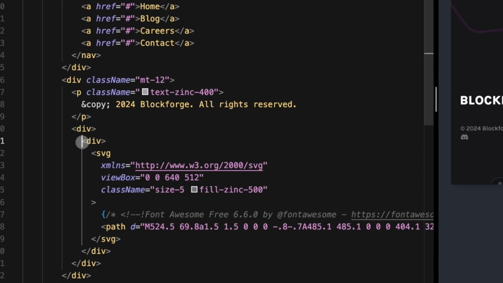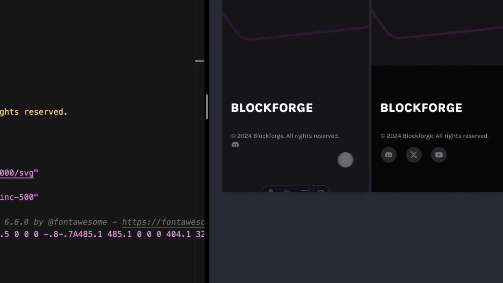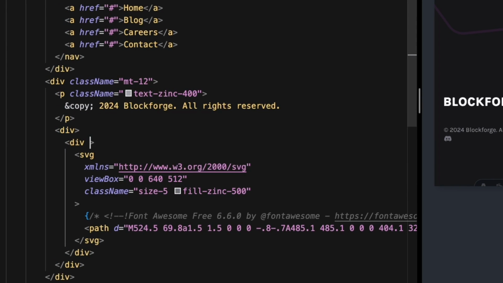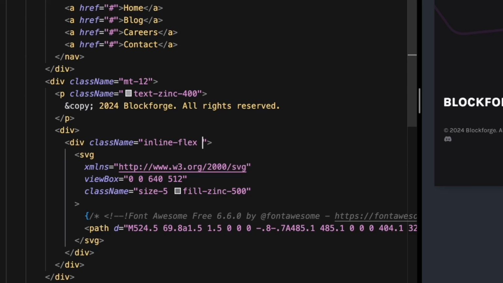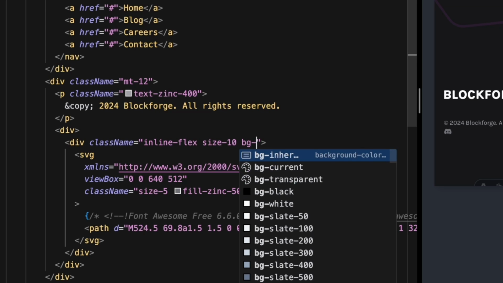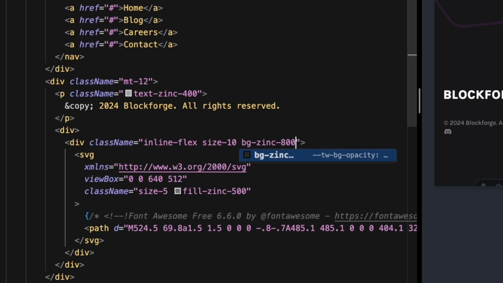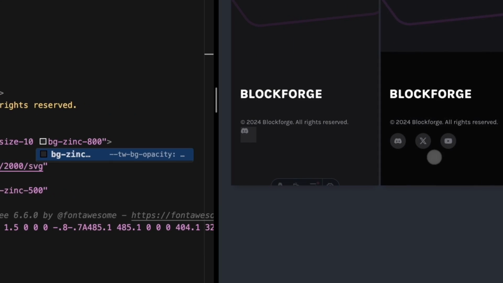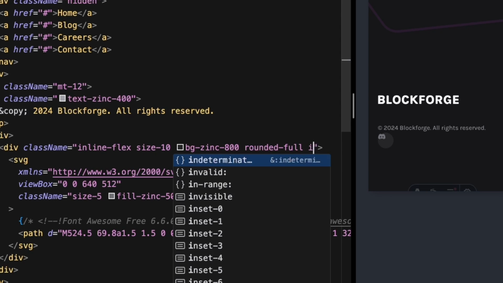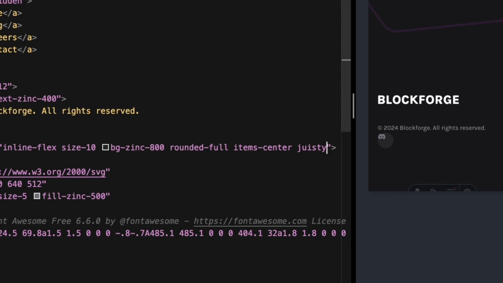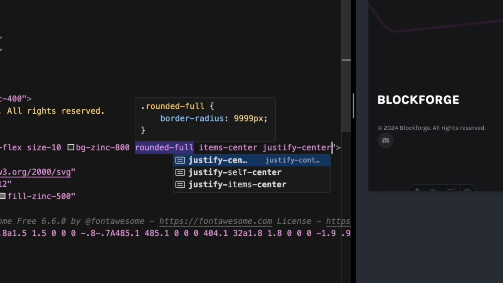Now around this, we have this other div that we need to add in for our circle around our social icon. So I'm going to give this a class name as well, and that's going to be inline flex. It's going to be a size of 10 to make it 40 by 40. We also want this to be background of zinc 800, I believe, for it to be the right color. We also want the border radius to be rounded, so I'm going to say rounded full. And we want to push the icon towards the center with items center and justify center. And that should push the SVG towards the center of our icon.